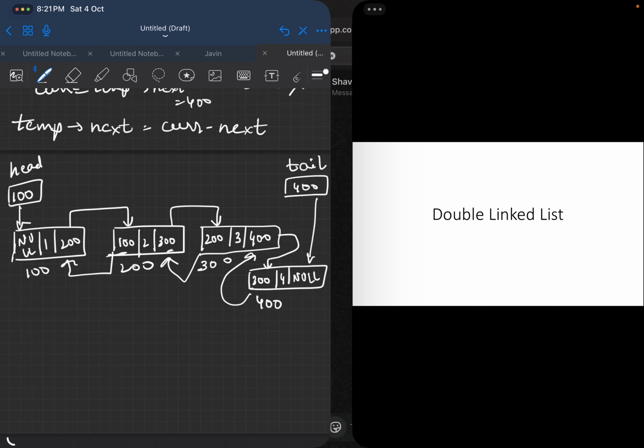One is having the memory address of the previous node, and the next pointer is having the memory address of the next node here. So the first node's memory address is 100, the second node's memory address is 200, the third node's is 300, and the fourth node's is 400. So the first node's next will have the memory address 200, and the second node's next will have the memory address of the third, that is 300. The third node's next pointer will have the memory address of the next element, that is 400 here.